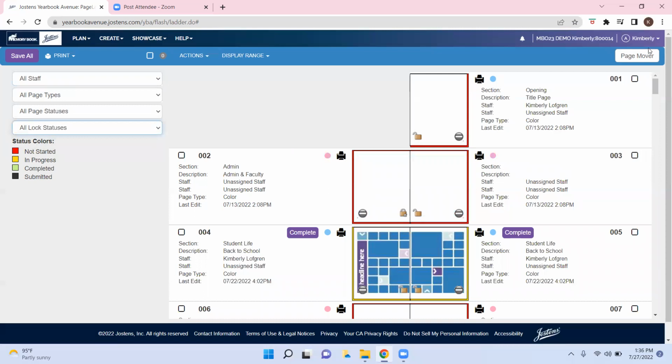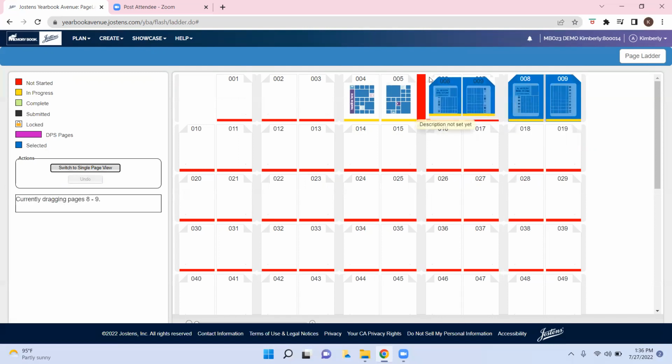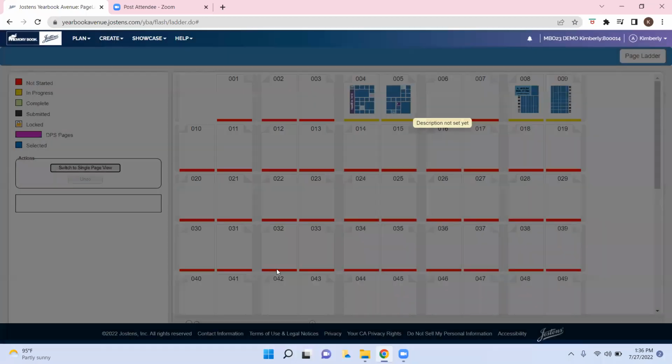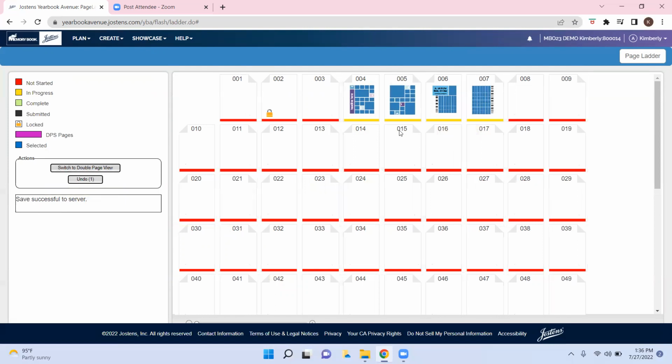Okay. Next is page mover. So let's say I want to move page 8 over here before page 6. I just click it. I just drag and drop like that. There we go. Okay. Let's say I want to just move 1 page. I would switch to single view and then drag and drop.